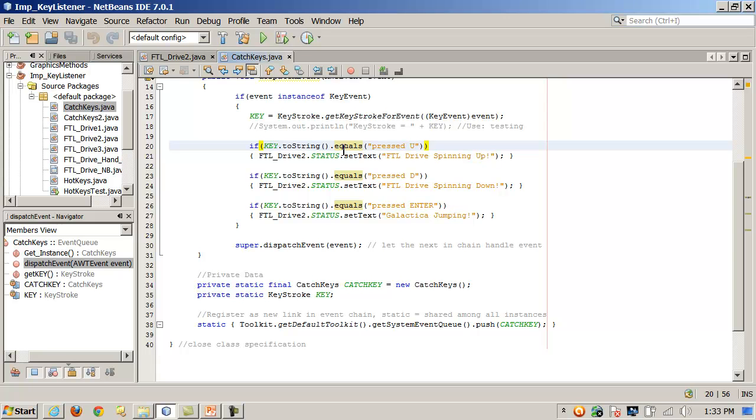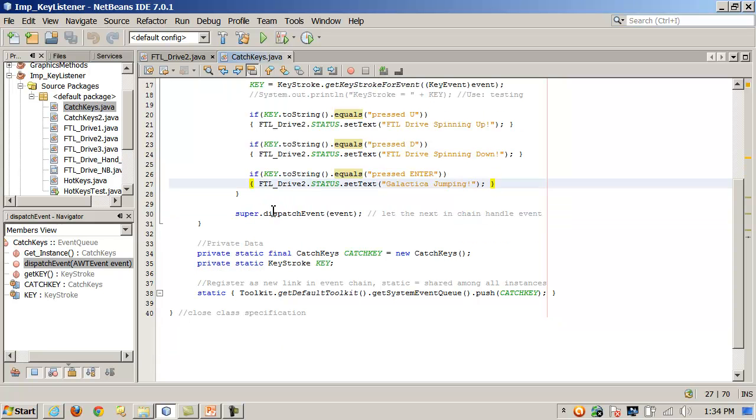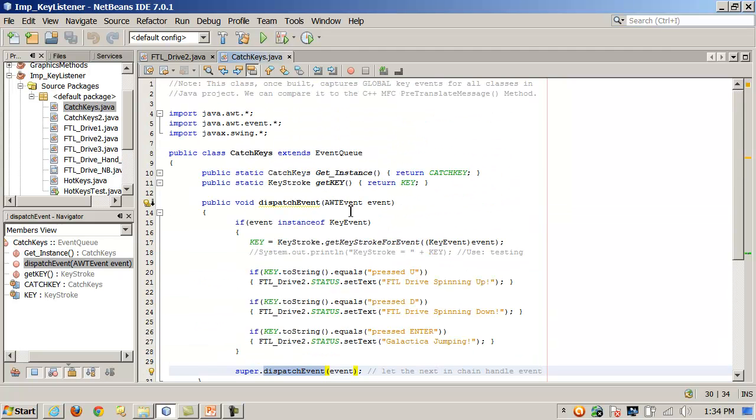So I can simply use the equals method and match that up against the string, and if it matches that string literal, then here I'm going to say FTL drive spinning up, FTL drive spinning down, or in this case Galactica jumping if I hit the Enter key. Then the last thing I want to do is remember to call the parent class or superclass's dispatchEvent method in case there's anything left undone.